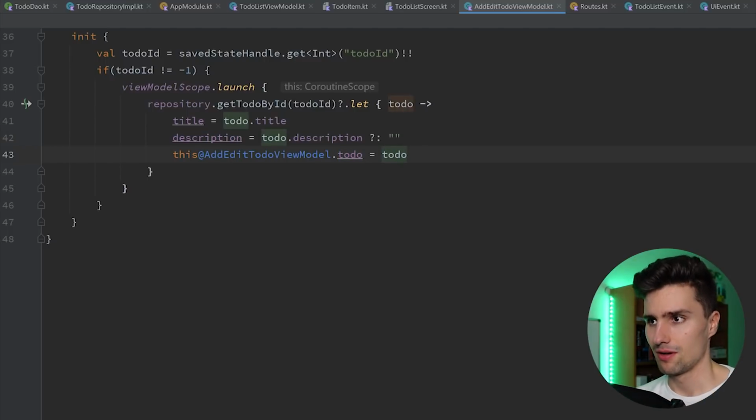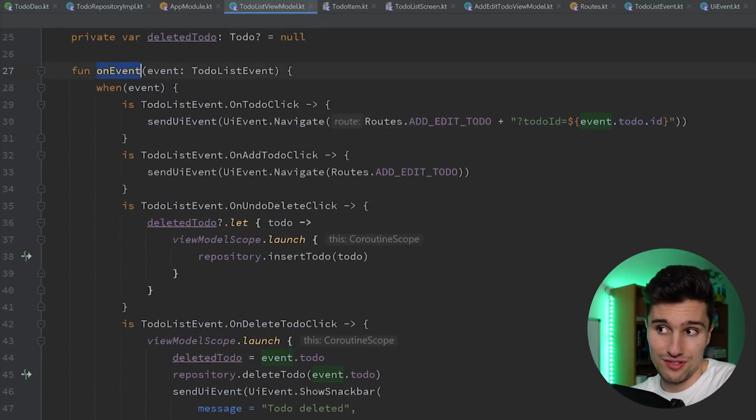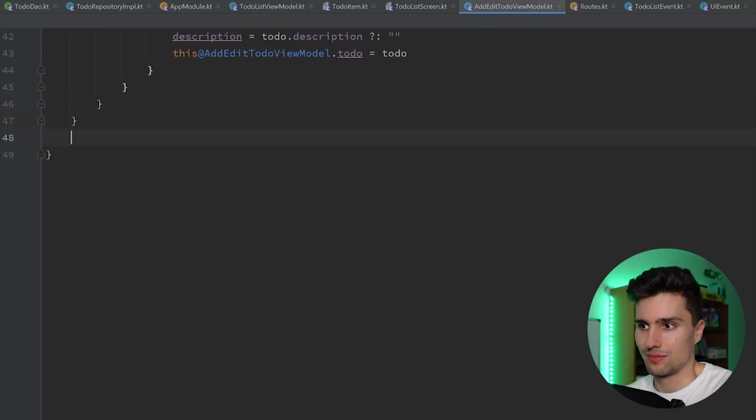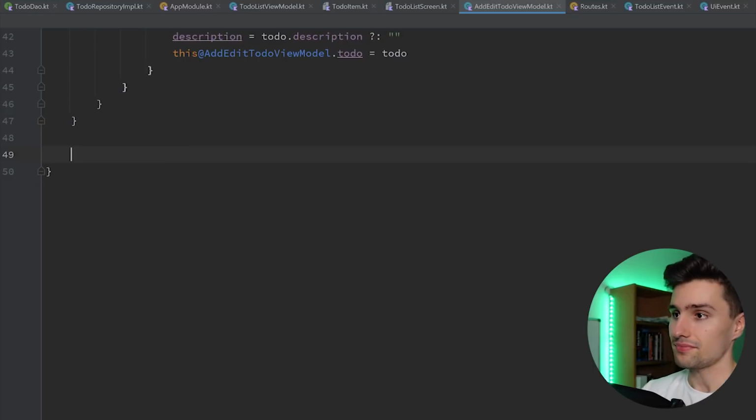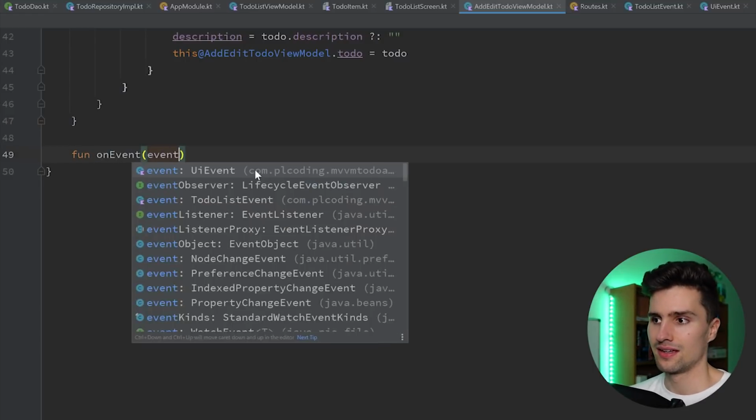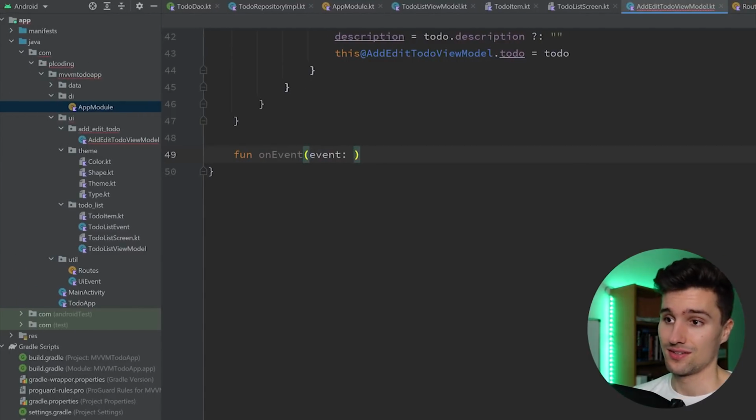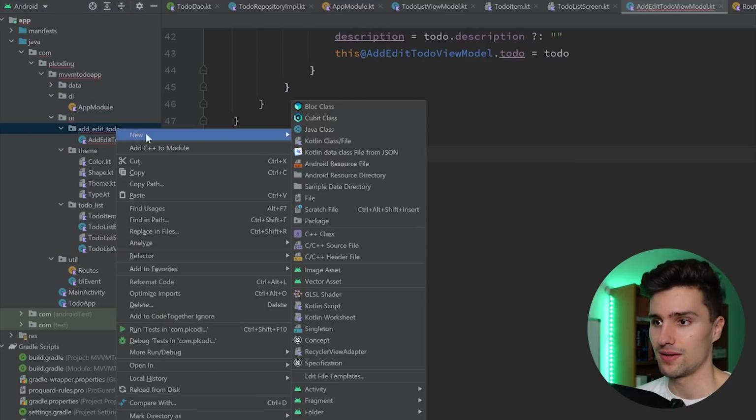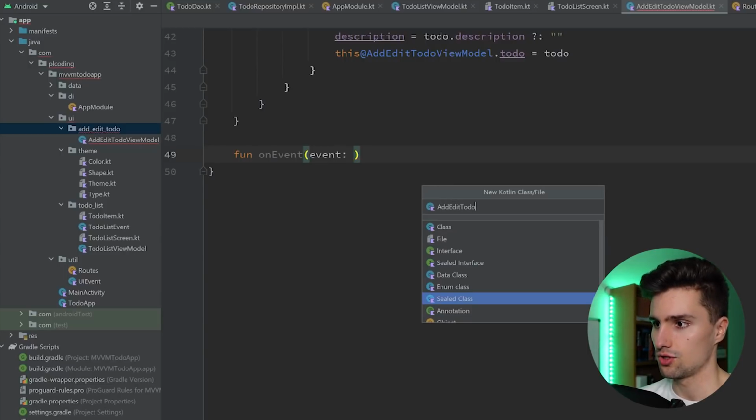So now we have this init block. What is the next step? The next step is to do the same thing again as we did here in the to-do list view model. We want to have this on event function in the add edit to-do view model. As I said, that will be the same for every view model, at least every view model that is bound to a specific screen. So function on event. And which events do we pass here? Well, we need a new event class. So we go to our add edit to-do package, new class, sealed class, add edit to-do event.